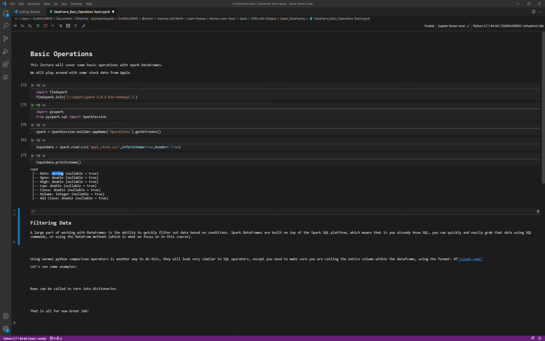Next step is filtering the data. A large part of working with DataFrames is being able to quickly filter out data based upon conditions. DataFrames are built on top of the Spark SQL platform, which means if you already know SQL, you can quickly and easily grab data using SQL commands or using DataFrame methods. We will try to do some filtering using DataFrame commands.